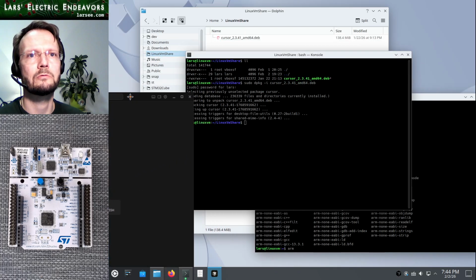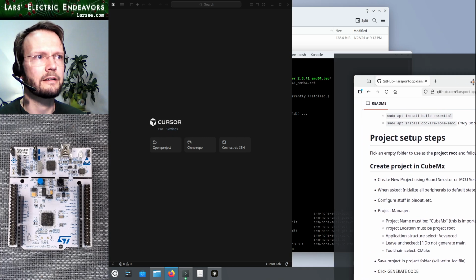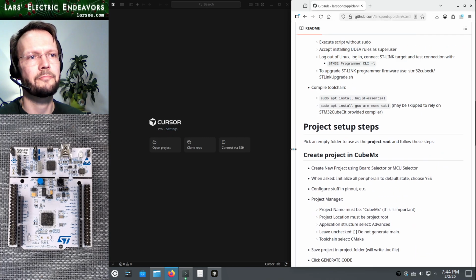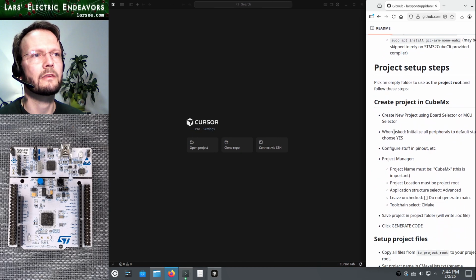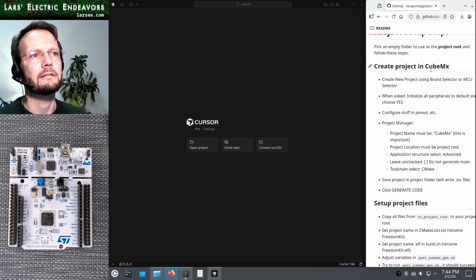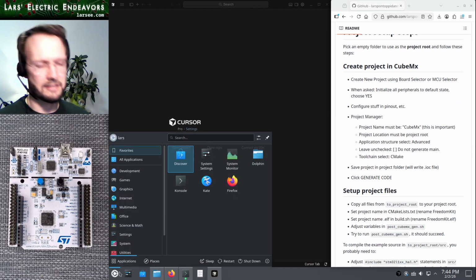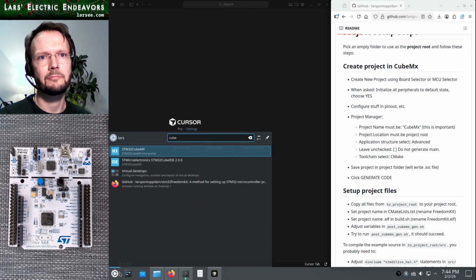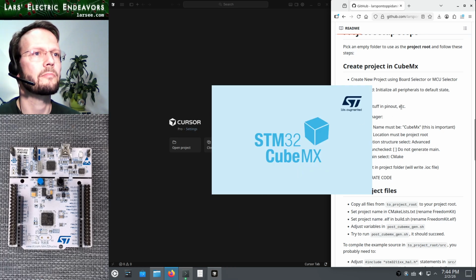And I want to put this at the left and the guide at the right here, because now we're going to follow the guide. And now we can do this conveniently here. So yeah, actually the first step is to make the project in CubeMX. Let's do that. We did the same in the previous video. Let's do it again here in this video.